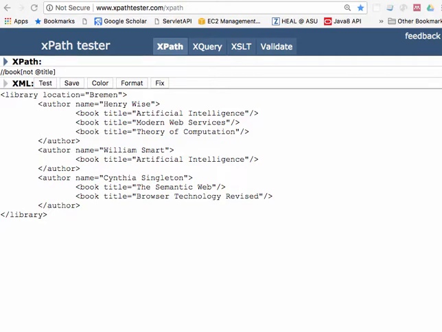Okay, so there's a section of the notes pertaining to XPath. XPath is a navigational query language for XML. XQuery is built on top of XPath. The notes on the subject are pretty self-explanatory, so I'm not going to go through them here.